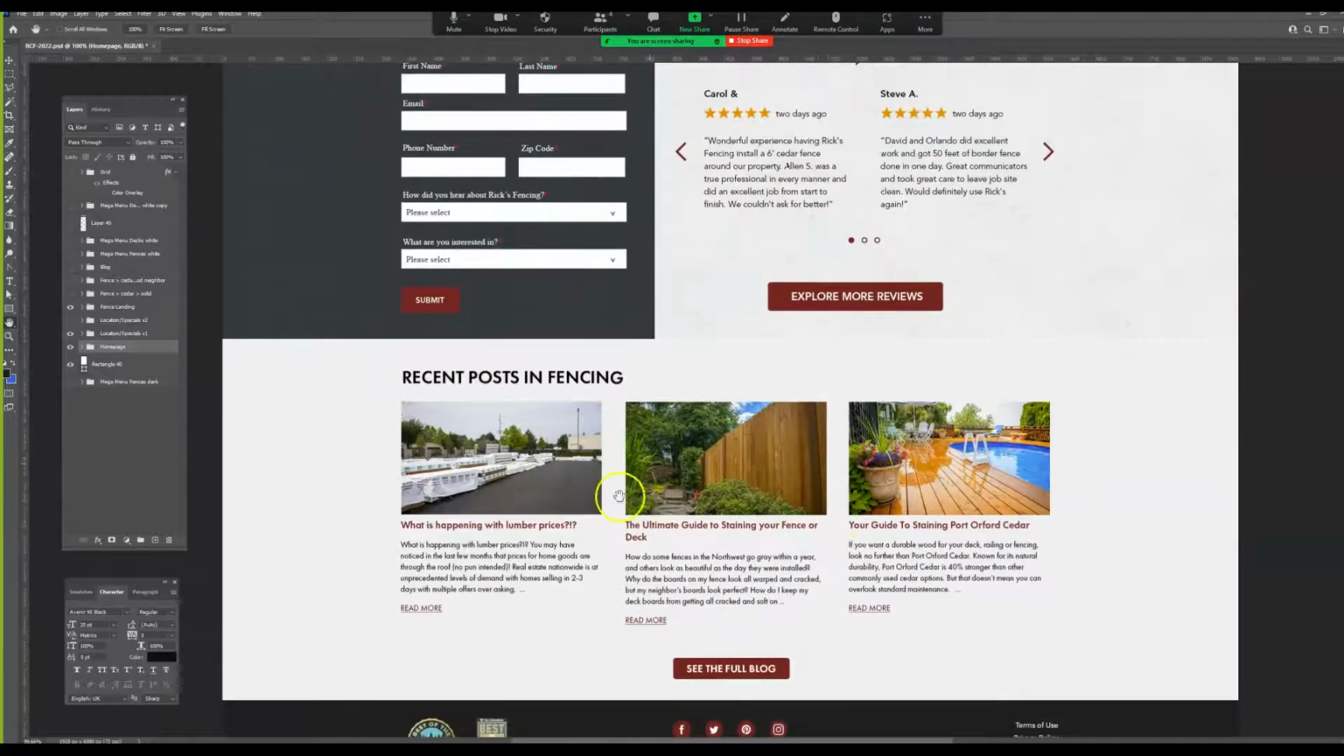And then, of course, showing here what we can do with the blog categorization, so we can have a feed on the page of fencing specific posts.